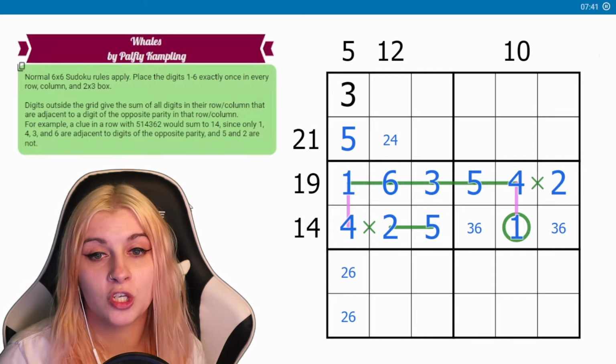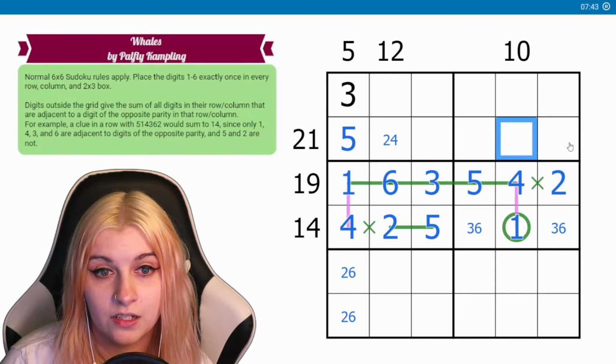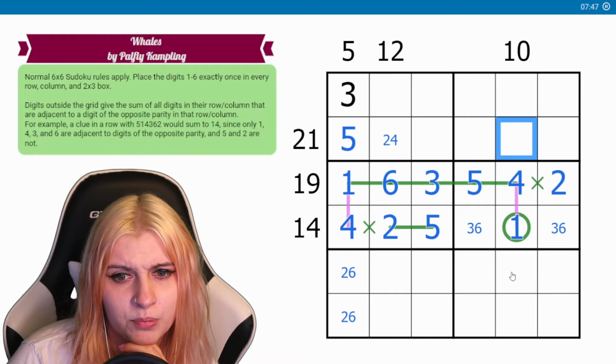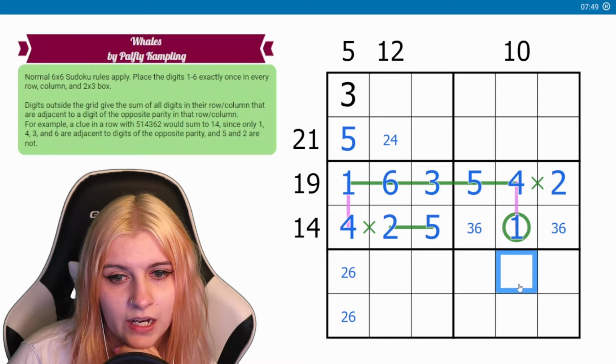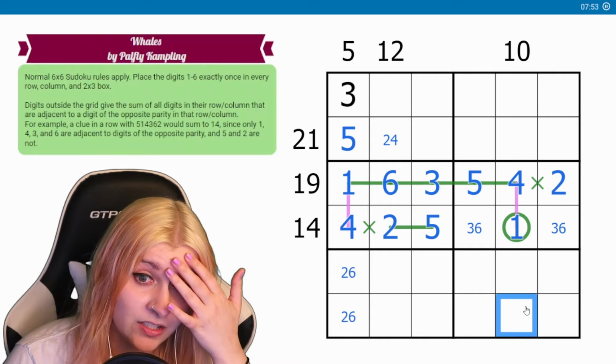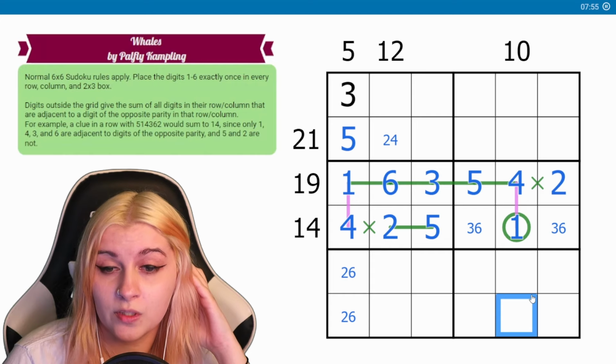Could I do just a 5 here? Well, no, because of Sudoku. And putting a 5 here would mean I need to put an even number here, which would also be included, so that would break. So I can't do a 5, I need to do a 2 and a 3.